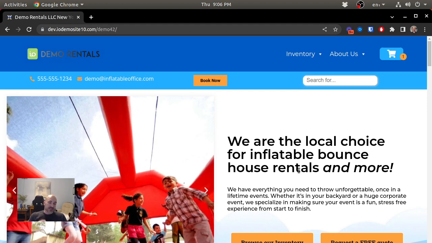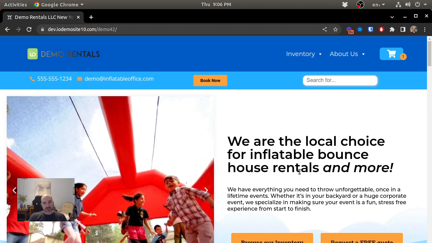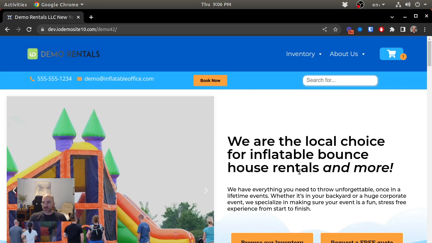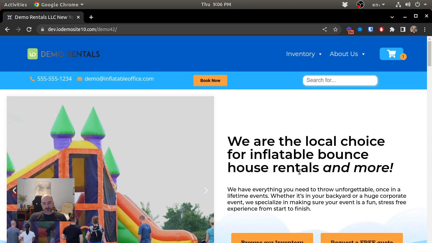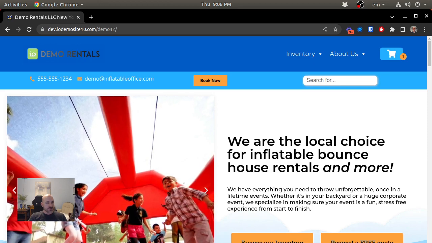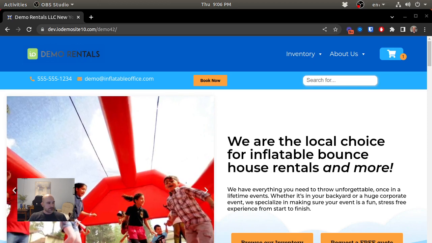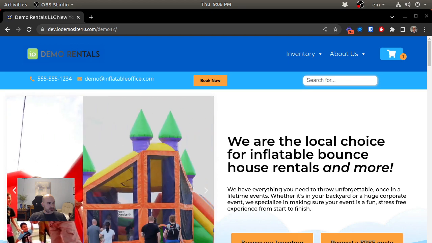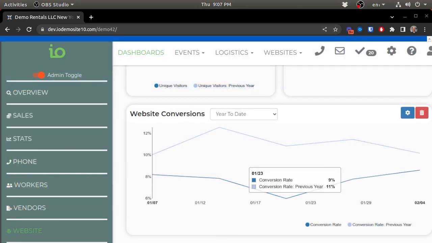So user testing is as simple as it sounds, getting a user to test your site. Now there are some important steps to it. First of all, we need to be measuring a conversion rate. And so let me show you in Inflatable Office. If you didn't know this already, under your dashboard, under websites there on the bottom left, there's a chart already made for you if we're hosting your site called Website Conversions, and you can use that and it'll track it over time. So this is great.